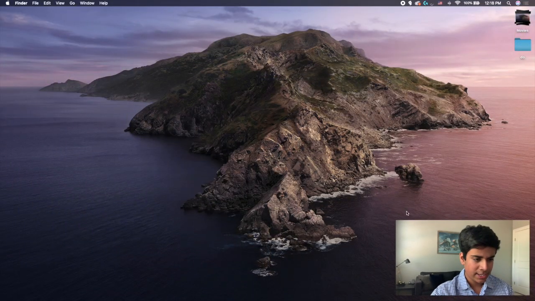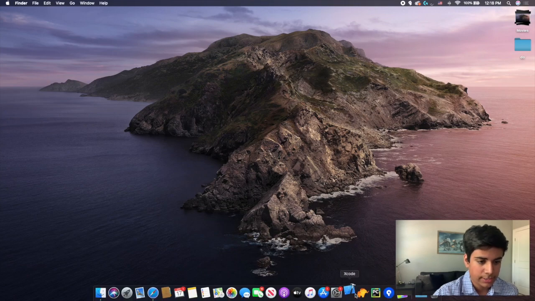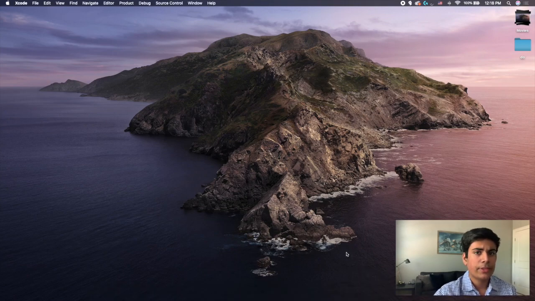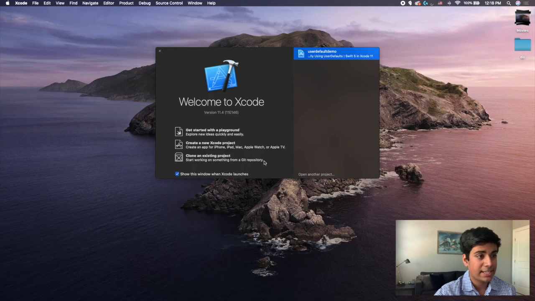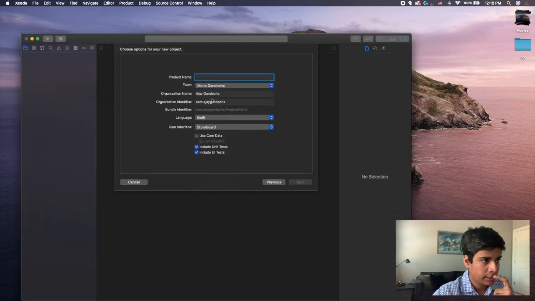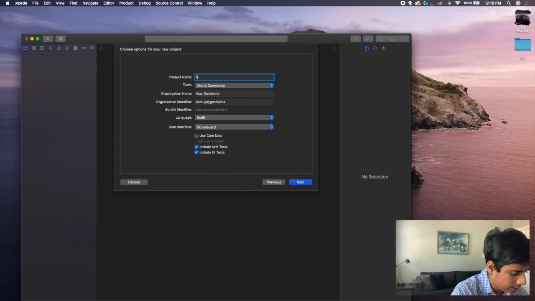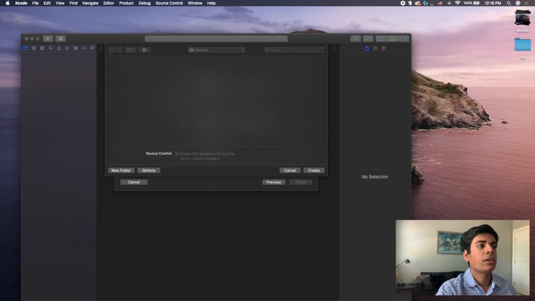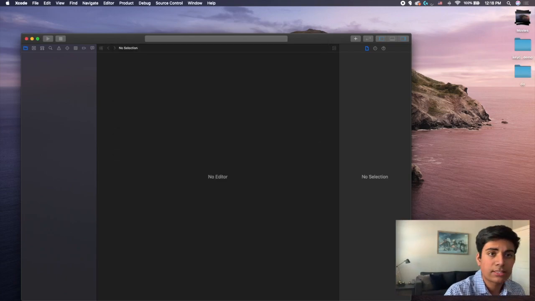All right, so the first thing I want to do is create a new Xcode project. What I'm going to do is save it to my desktop, and make sure that you remember where you actually save your project. So I'm just going to call this Keychain Demo. And I will save it to my desktop.